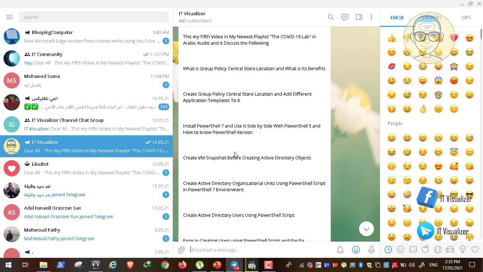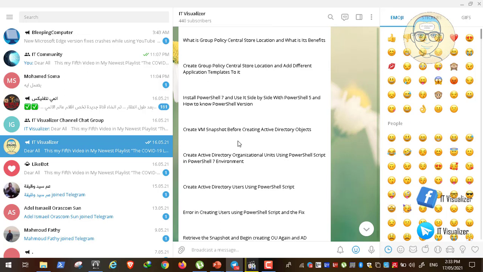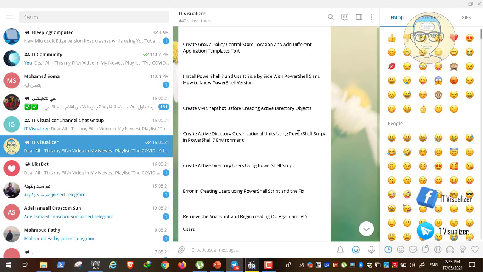Then we created something called a snapshot. A snapshot is something like creating a backup of your virtual machine before beginning any critical process. For example, if you are going to make changes to the Windows operating system or do a critical process that may affect Windows, it is best practice to take a snapshot. A snapshot is like taking a backup in the physical world. So we took a snapshot and then began creating our organizational units.